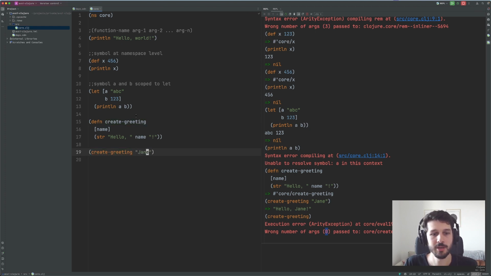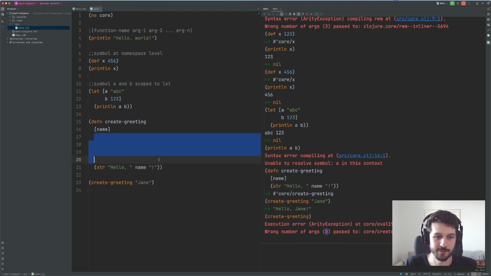Now you might be wondering: how does this function know to return this string? This is relatively simple in Clojure. A function in Clojure always returns the value of the last expression in the body. So this means we have a body here, and the body goes from here until the very end, however many lines we need. And this is the last expression in the body.